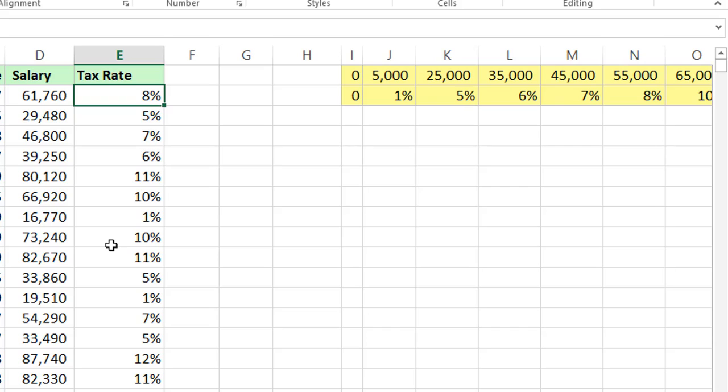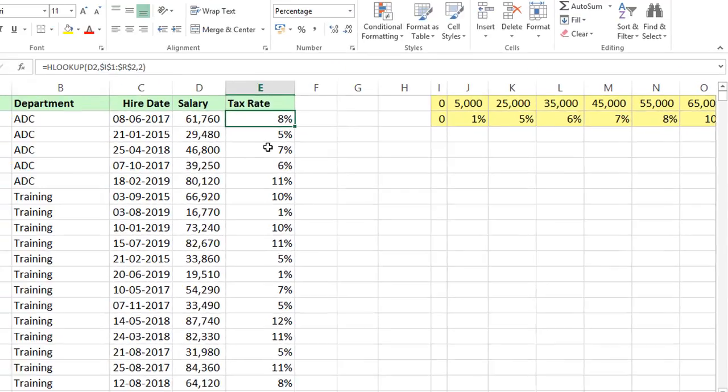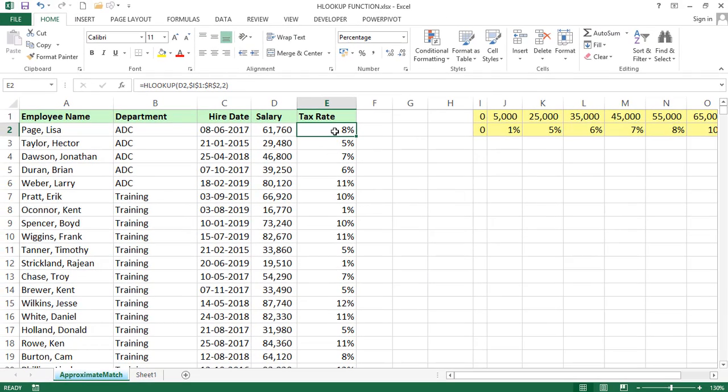Now we got the result. For 61,760 the tax rate is 8%, 29,485 gets 5%, 46,807 gets 8%, because we took approximate match here.